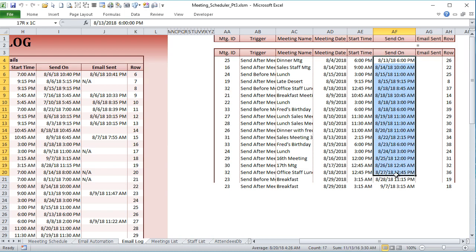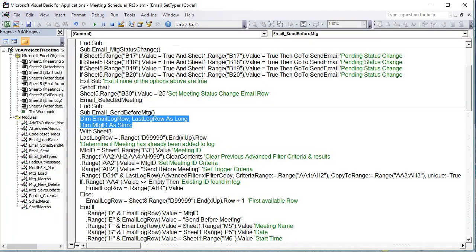Then I'm going to loop through all of them. Any of these that might be before the current date and time, I'm going to return and send that email right away. And the next one, the one that's not before but perhaps later with its 1 hour or 1 day, we're going to schedule a macro based on that date and time. And that's what we're going to do within VBA. So let's go back into the code and see how we go about doing that.